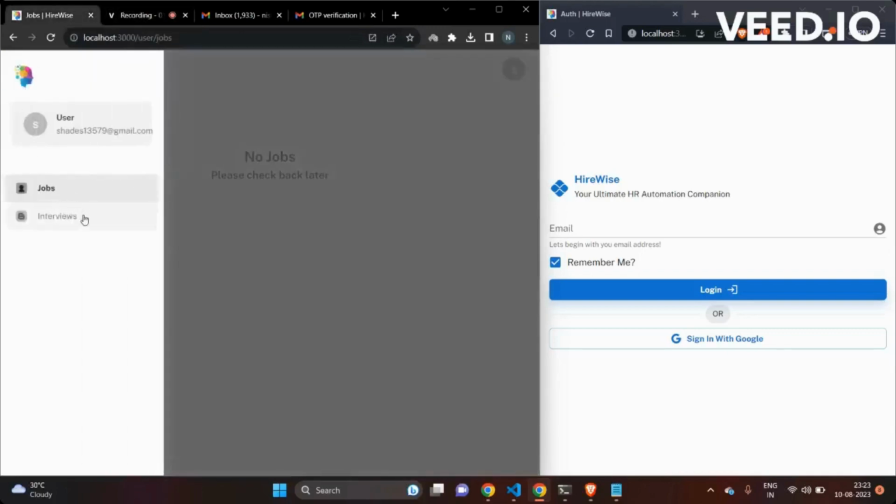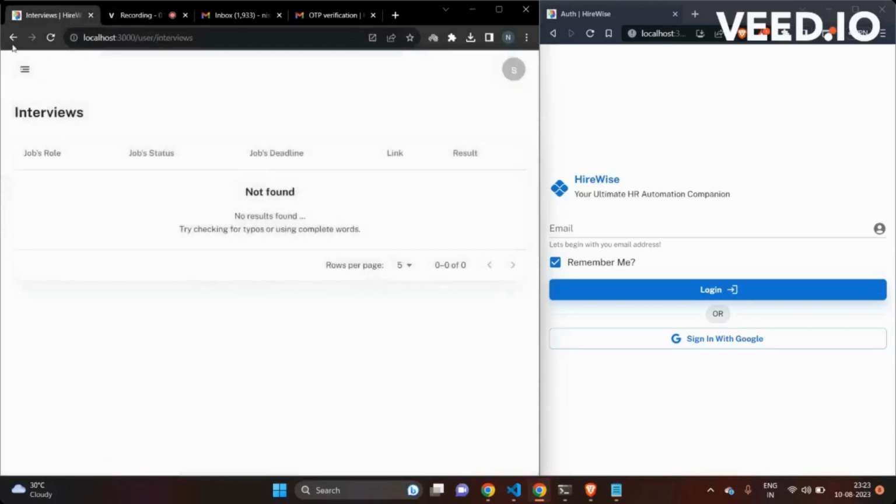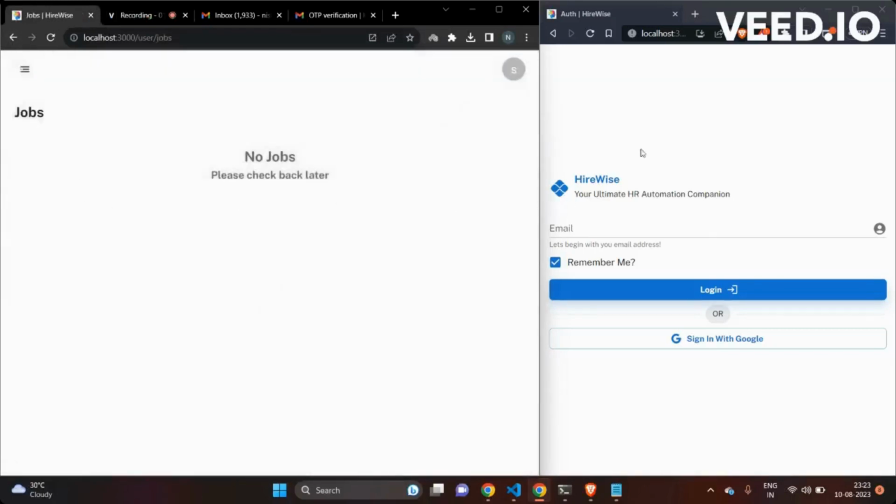Here you can see there are two sections, the jobs and the interviews. Once the jobs have been added by the HR, those jobs will appear here, and then a user can apply to those jobs. So now we'll log in as an admin.